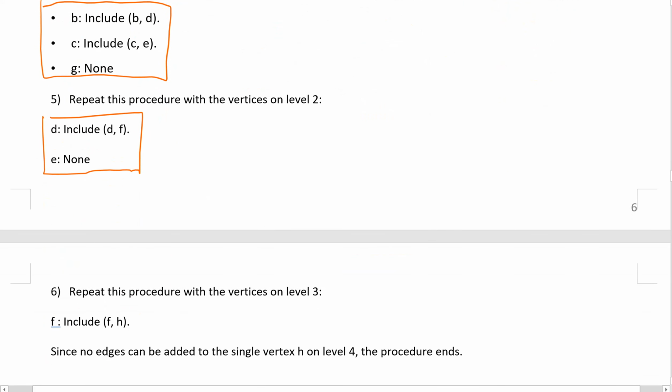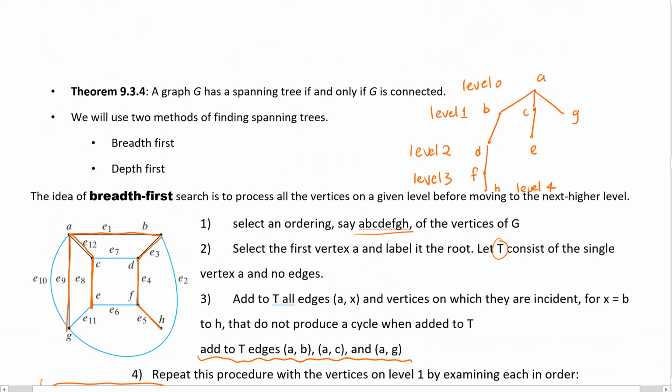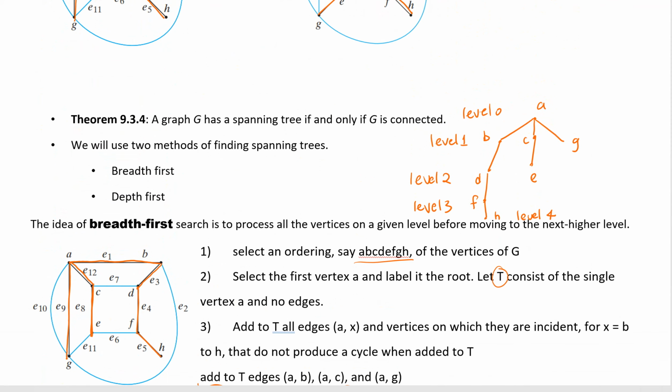So far so good. So you can see we repeat this procedure with the vertices on level 3. Then we get F, the edge FH. Then we obtain our tree. Since no edge can be added to the single vertex H on level 4, the procedure ends. So you can see that is the tree, and the height equals 4. We have 4 levels.